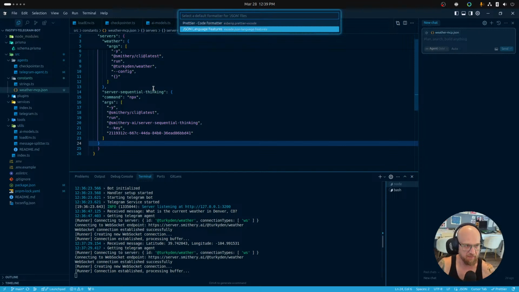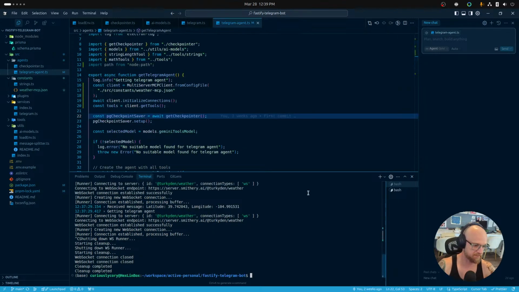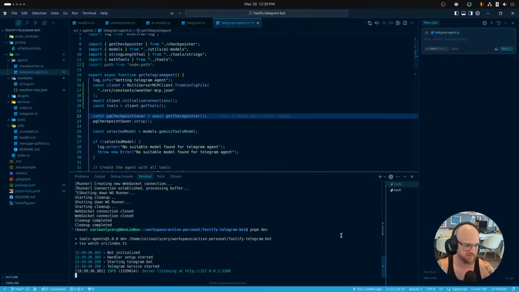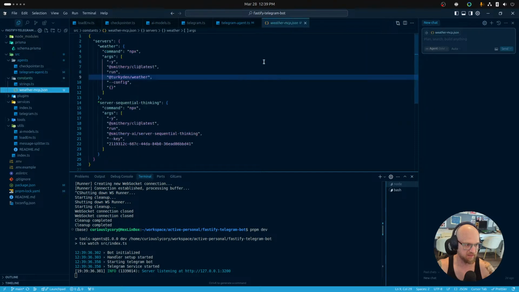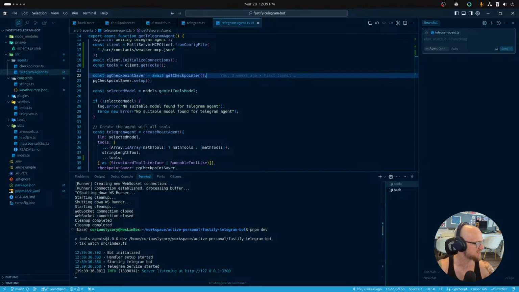I'm having to redo all of these things because I had to completely clear everything to get that bug fixed. All right, so I just added sequential thinking. How do we test that though? Oh man, yeah, see, this is just too hard to test certain things.